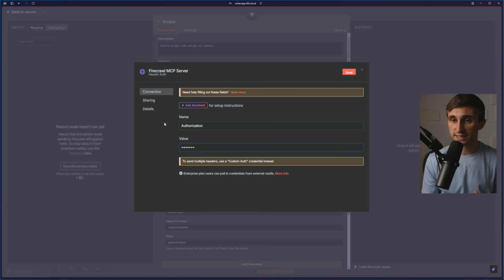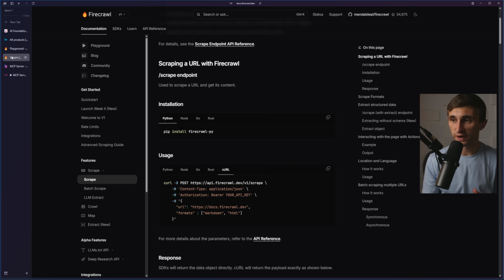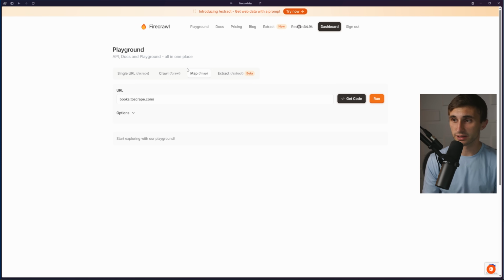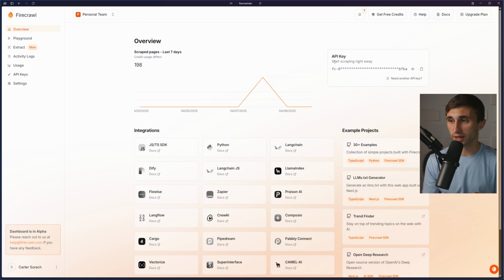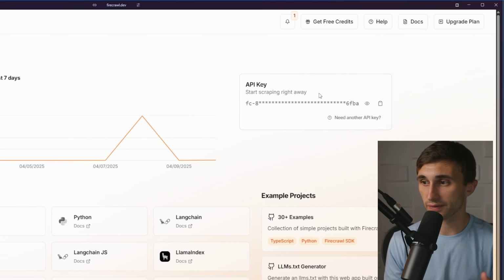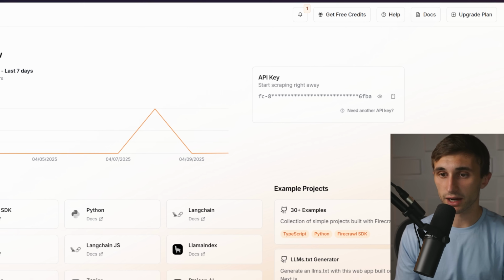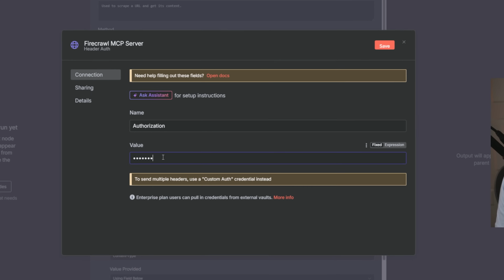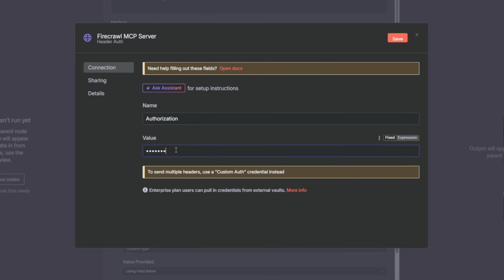Now, in order to access this, you're just going to go back over to Firecrawl. And I'm actually going to go to my playground on the front end here. And once I've created an account, I can just go into my dashboard. And then the beautiful thing about this is our API key is just boom, it's right there. So I can just click copy API key, and then I can head back over to N8N, and I can paste that right after the bearer space. So paste and then save. And now our Firecrawl MCP server credentials are in there.